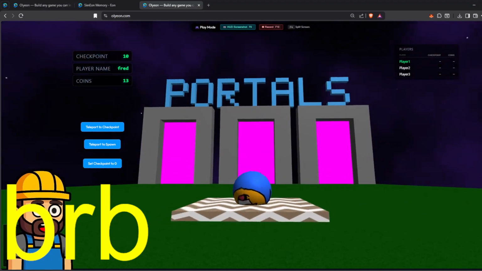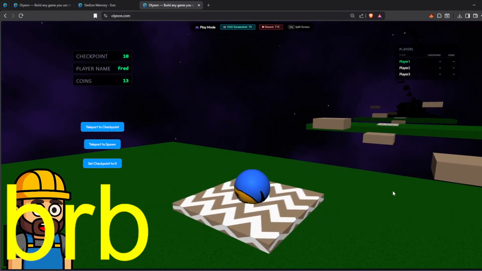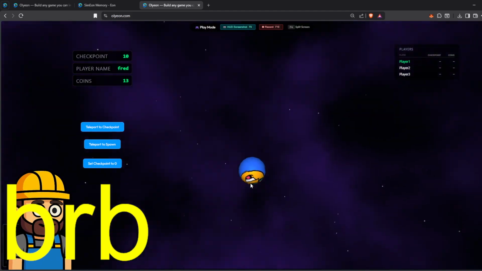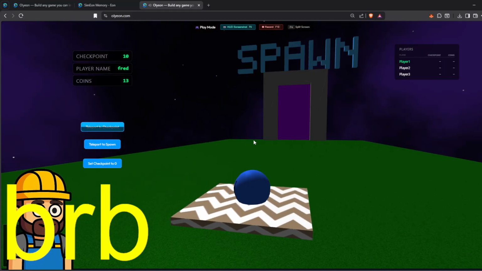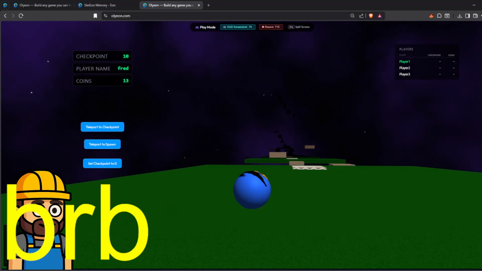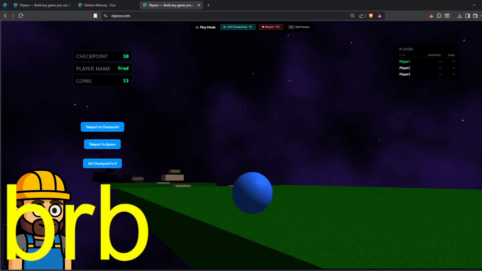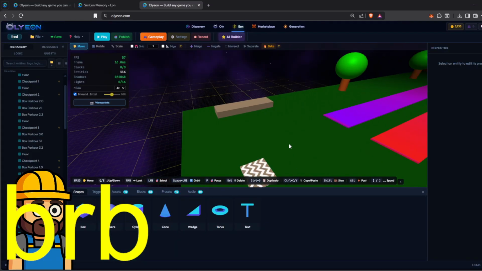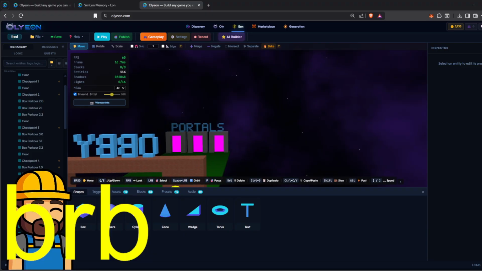And then the spawn at the end brings you all the way back there, but you could go teleport back to your checkpoint that you're on. You could teleport to spawn, but also teleport back to your checkpoint. I put those buttons for testing. Yeah, so this is going to be a template that you'll be able to work with for free.